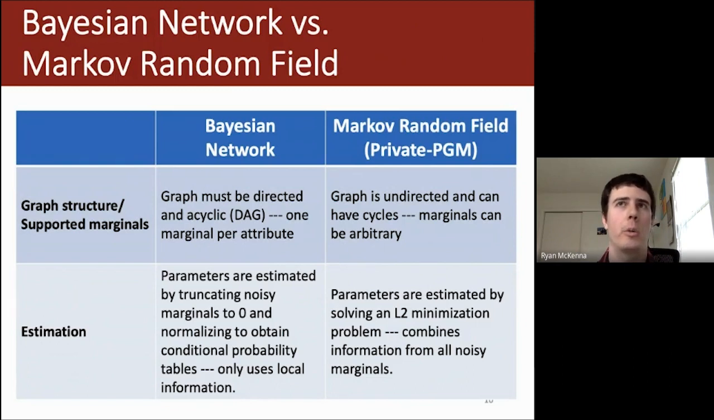Additionally, another distinguishing feature of Markov random fields is the way that the parameters are estimated. For the Bayesian network, the parameters are estimated using a local heuristic that truncates noisy counts to 0 and then normalizes to obtain conditional probability tables. In contrast, with the Markov random field, we're using private PGM, which estimates the parameters by solving an L2 minimization problem. And it combines all information about the noisy marginals rather than just local information about the one marginal we're estimating.